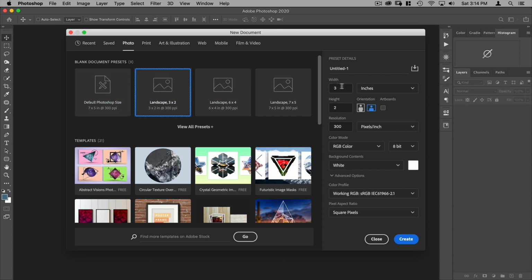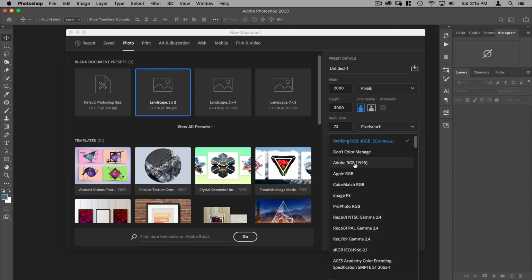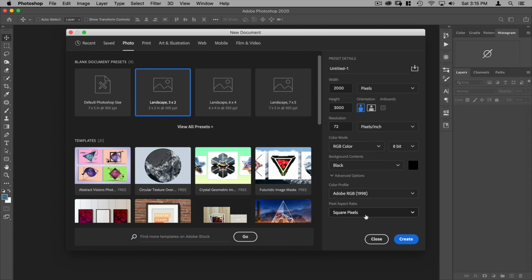All right, so this is the new document dialog, and let's just go to one of these so that it's on some kind of default, because this is more likely what you'll see to begin with. On the width, I'm going to change inches to pixels. I'm going to make the width 2000 pixels and the height 3000 pixels. And I want the resolution to be 72, so that's 72 pixels per inch. I want the color mode to be RGB, 8-bit. I'm going to switch the background to black. And I want the color space to be Adobe RGB, and square pixels. So those are all my settings. Next, I'm going to hit create.